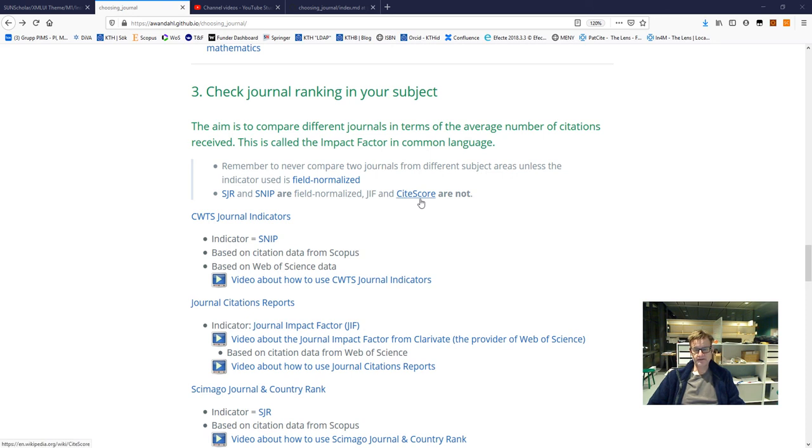So let's look at the next tool or resource that we can use to compare different journals in a field or even look at the indicators for one particular journal. And the next one is Journal Citation Reports. This is the oldest and the most famous database for citations. The indicator for this database is Journal Impact Factor, JIF.